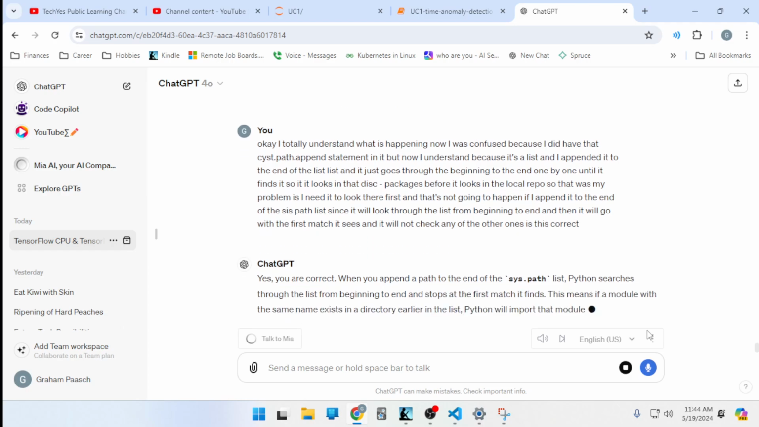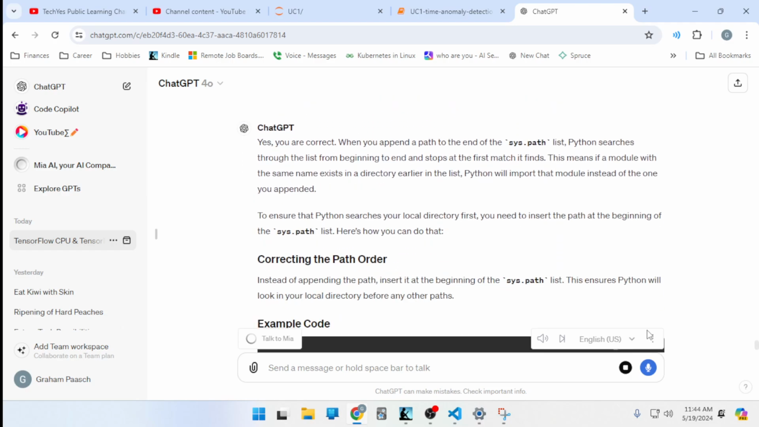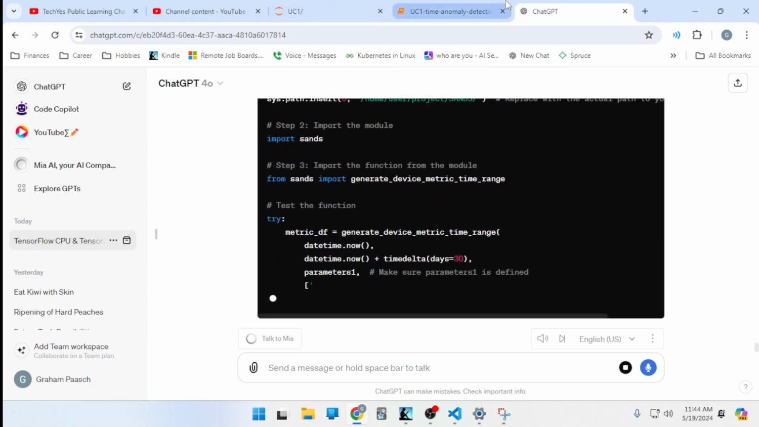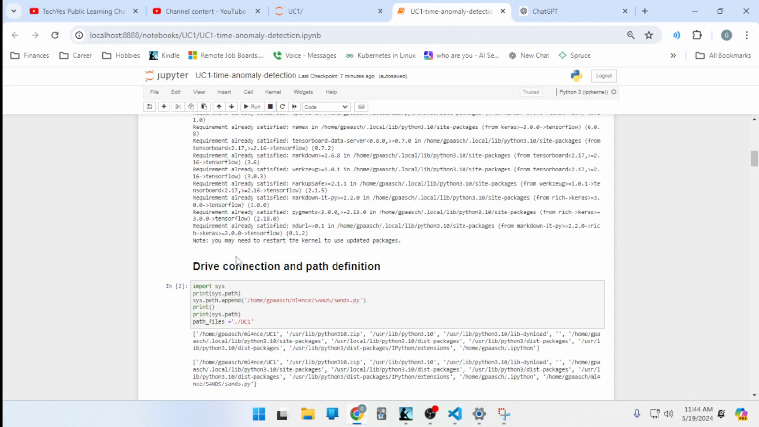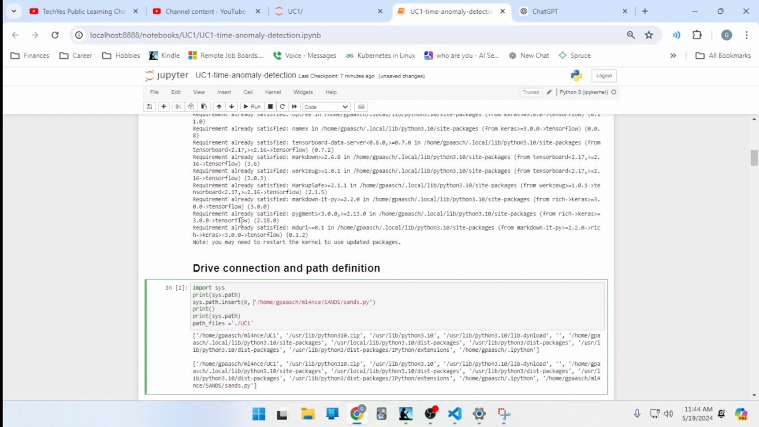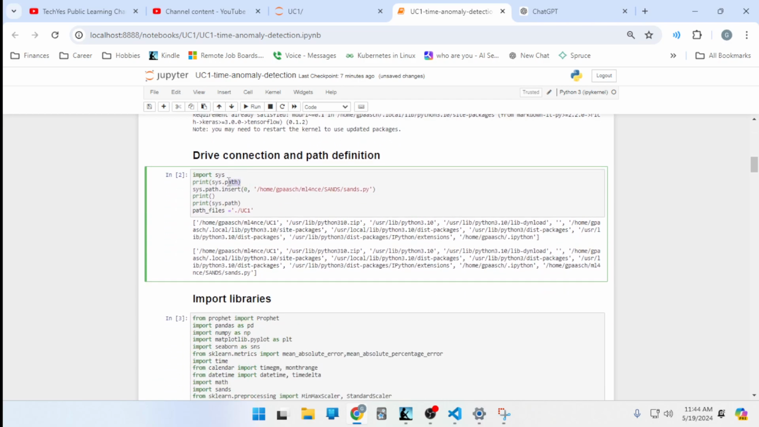Yes, you're correct. When you append a path to the end of the sys.path list, Python searches through the list from beginning to end and stops at the first match it finds. This means that if a module with the same name exists in a directory earlier in the list, Python will import that module instead of the one you appended. To ensure that Python searches your local directory first, you need to insert the path at the beginning of the sys.path list. Here's how you can do that. Correcting the path order: instead of appending the path, insert it at the beginning of the sys.path list. This ensures Python will look in your local directory before any other paths.